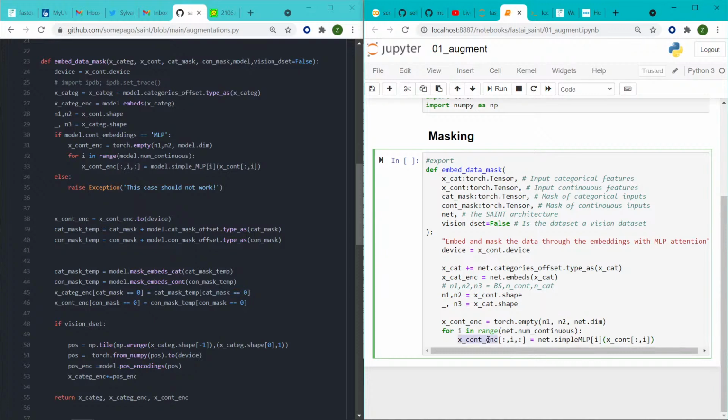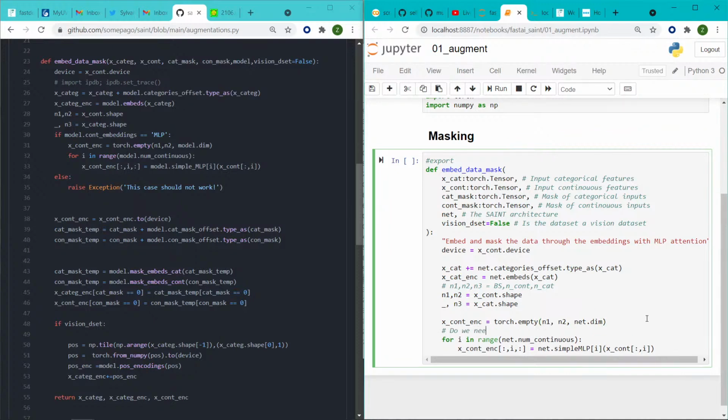Because what is the shape of xcont_encoded? Xcont_encoded is n1, n2 by dim. N2 should already be the number of our continuous, should it not? Do we need this for loop? Can it be done quicker? Things to look into. All right, so in any case, we'll just keep rolling with it.